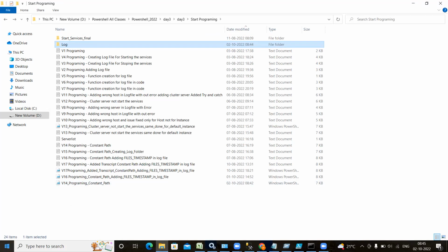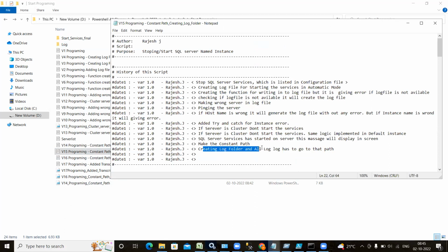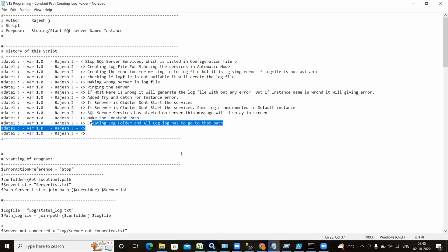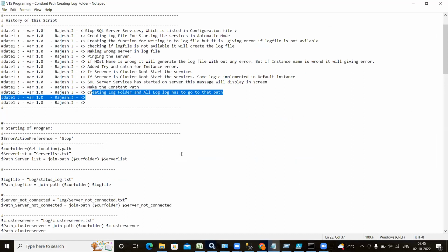So what modification do I have to make in my program? Tell me. Creating the log folder and all log files have to go to that path. Tell me what change I have to make in my code. Tell me.